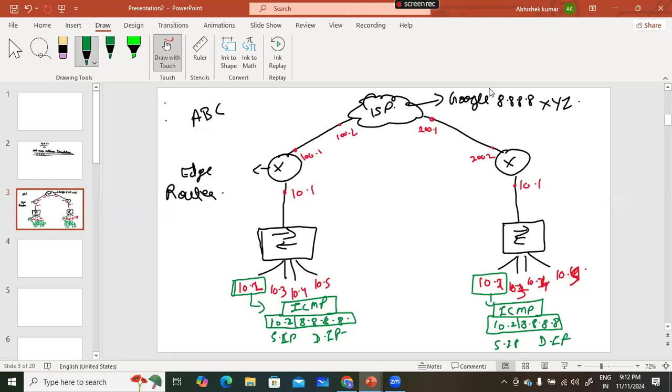And when this ICMP request reaches the ISP via their respective networks, what will happen? Because this reaches Google, in this case Google will get confused about whom to send the reply to, because both source IPs are the same. So now what will be done? What will we do? We will configure NAT here.